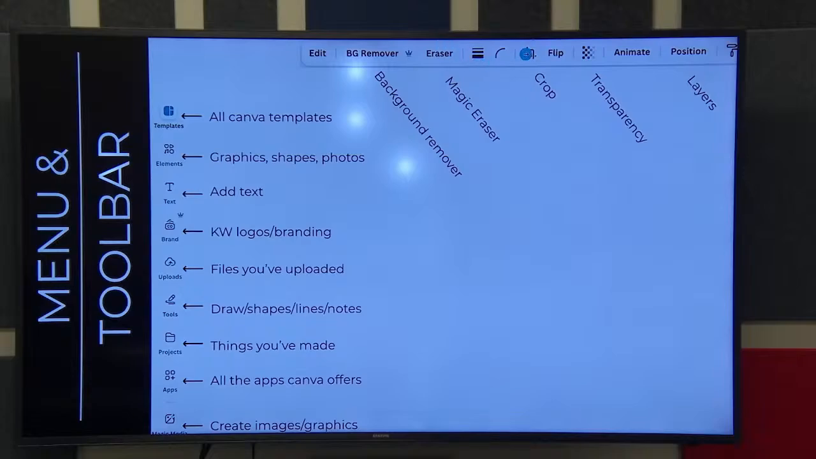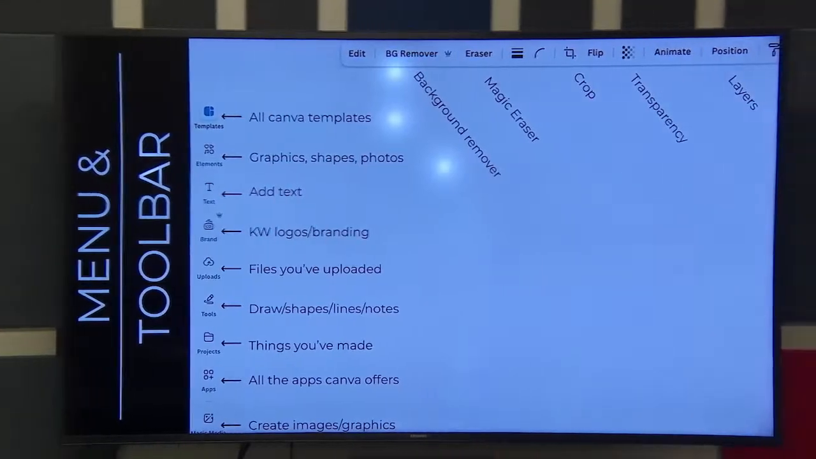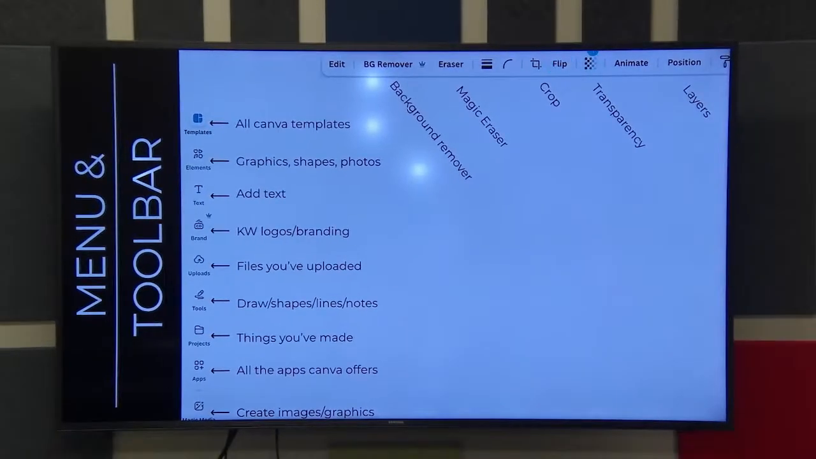Crop, if you have a picture or an element that you want to crop, it's in this toolbar. Transparency is another cool feature that I use a ton. If you have a background that you like, but it's too strong, you can reduce the transparency of it to make it a little bit more muted. You can just adjust the slider to make it more or less, but I use that a ton. And then the other thing, I think I have a slide about this, I'll talk about it later, but position is my most used thing, but I have a whole other slide on that.